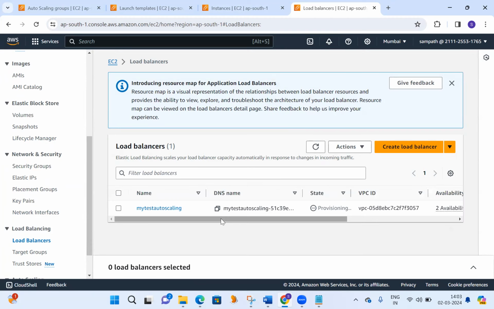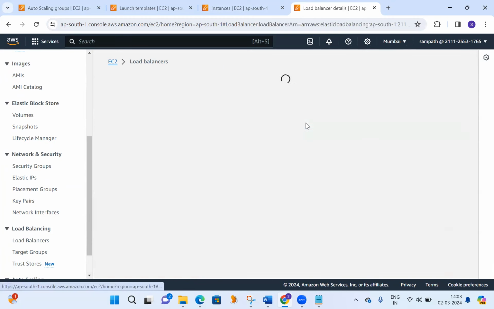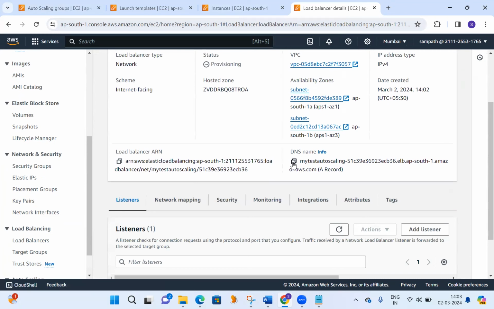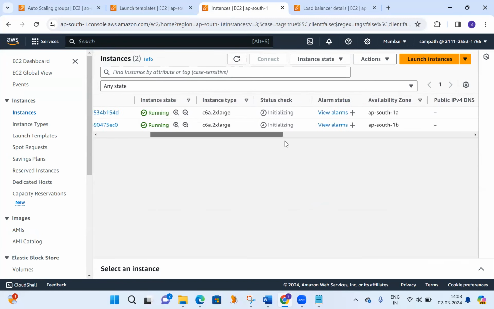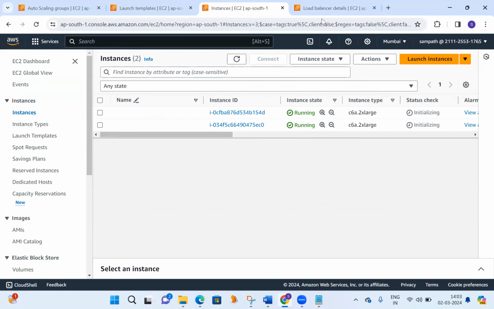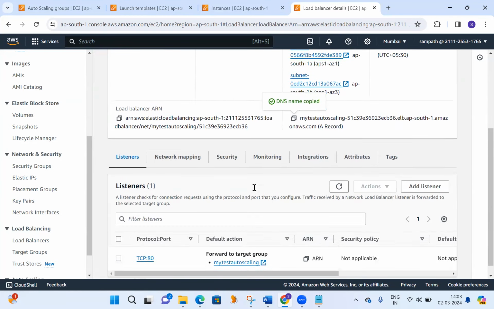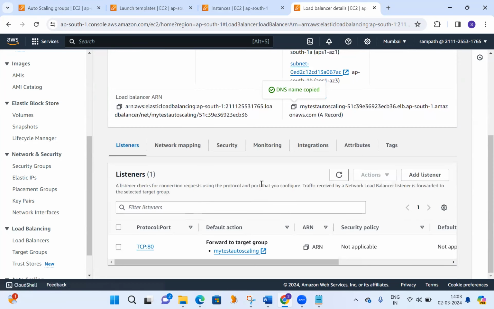So here is the load balancer also provisioning. This is the DNS load balancer. Let me complete this one. So my 2 instances are running now. I have attached the load balancer here, so the load balancer will be there in this target.